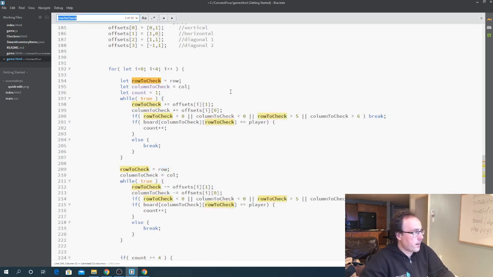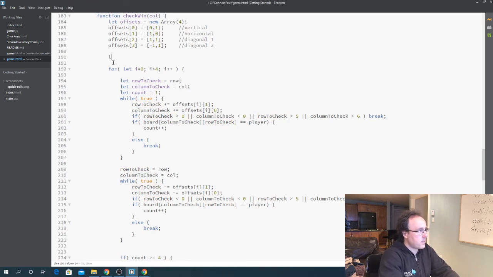Okay, so I wrote a check. I'm going to say let row equal, and I need to basically loop through the column, and I need to select which piece is highest up in that array.